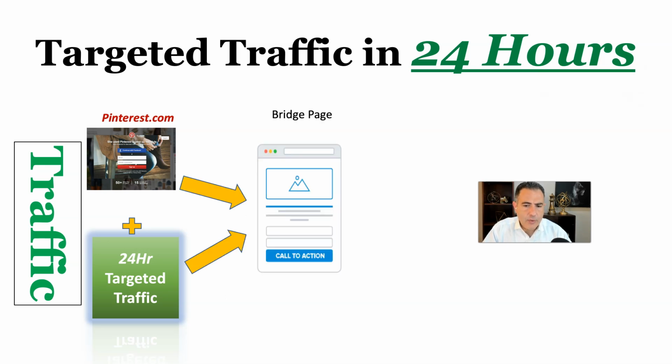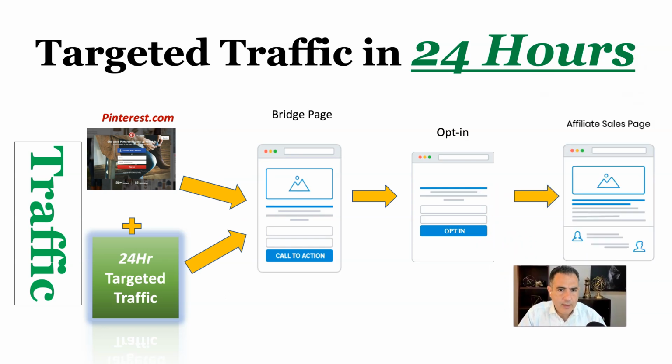After that, it goes straight to the bridge page, and then it goes to the opt-in page and the sales page. And I'm talking about the Digistore 24 affiliate sales page, whatever you are selling. This will also work with ClickBank if you are using ClickBank as well. The law of free traffic is slow. I got nothing to do with that. This is the way it is.